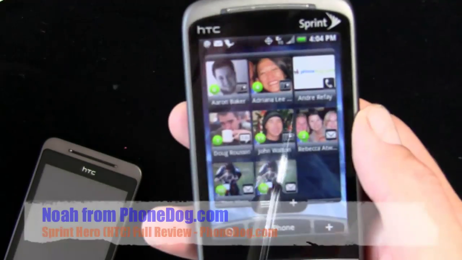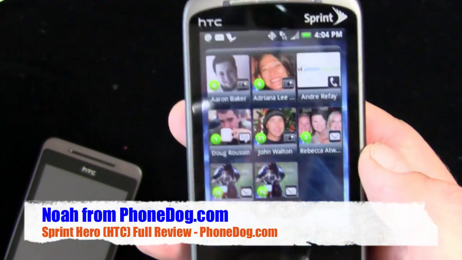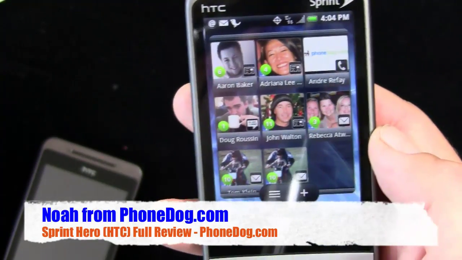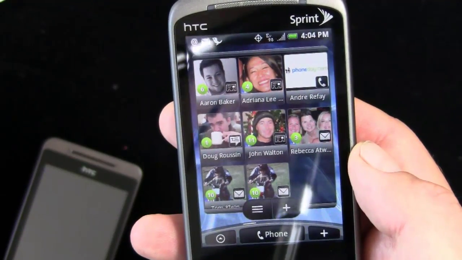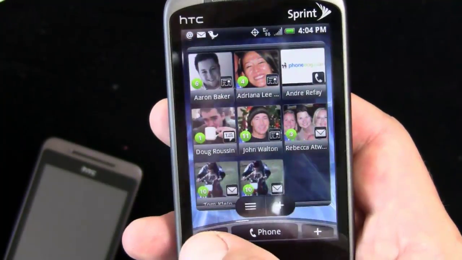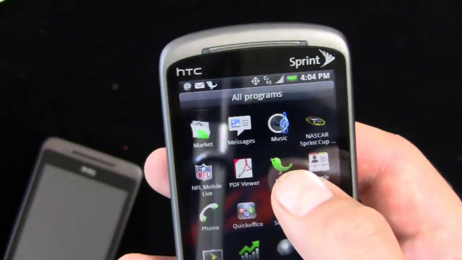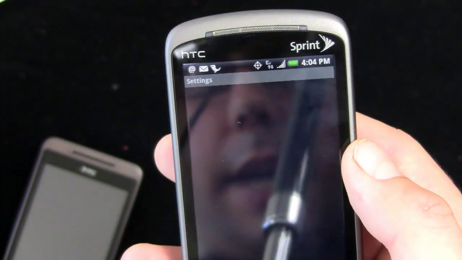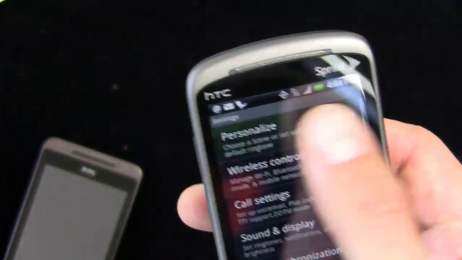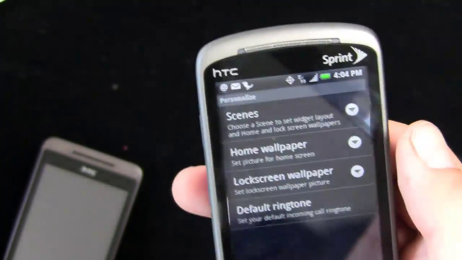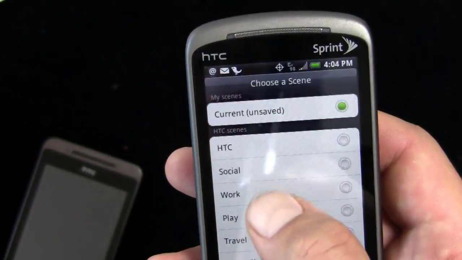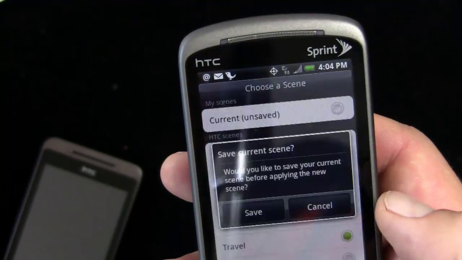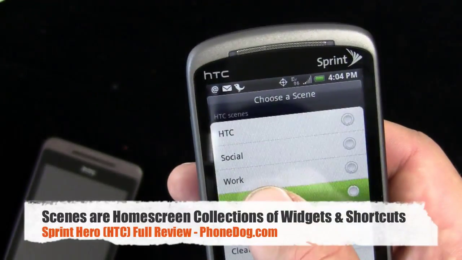Since it's on one of my home screens here, what happens with the HTC Sense is that you get a choice of 7 screens, pre-built ones or customizable ones. You can go to settings and load up your scenes, and choose from all these different ones. I've got my current one, so we'll go to Play.